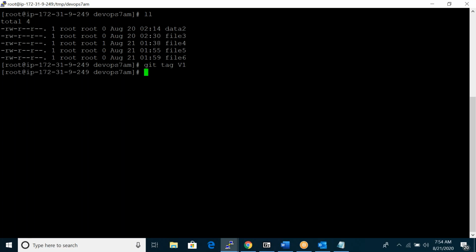If you want to see the tags, git tag -l. If you give git tag -l, it will list out whatever tags we have. As of now, I have only one tag, version 1. So now what I will do, git push version 1.